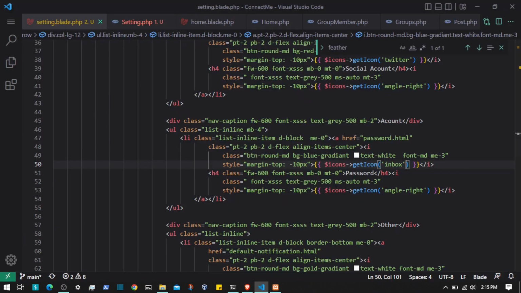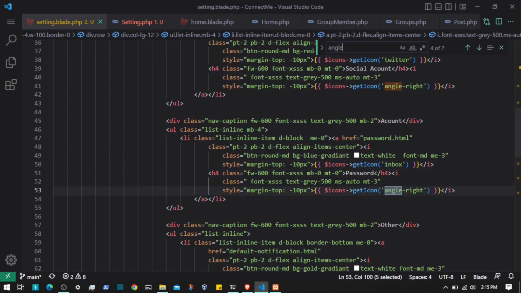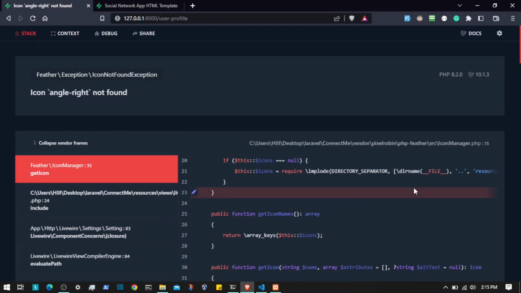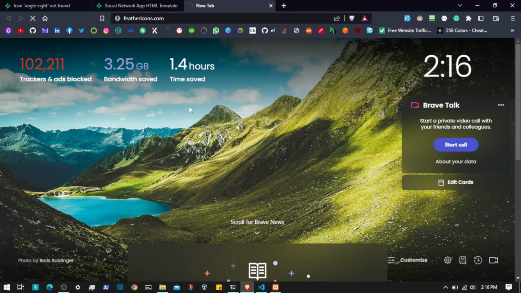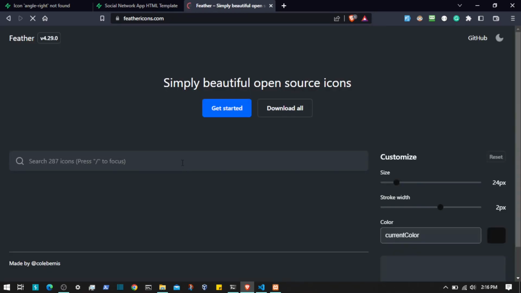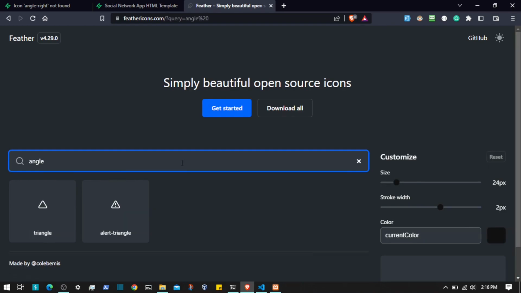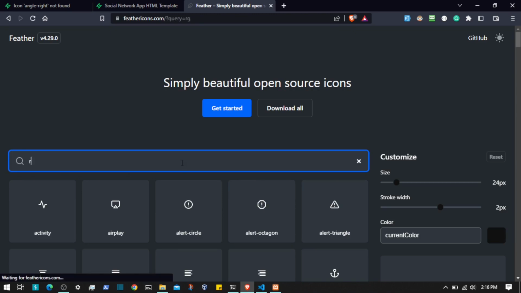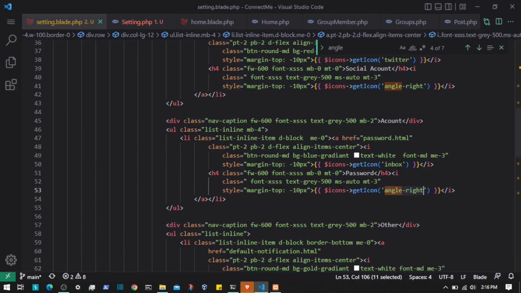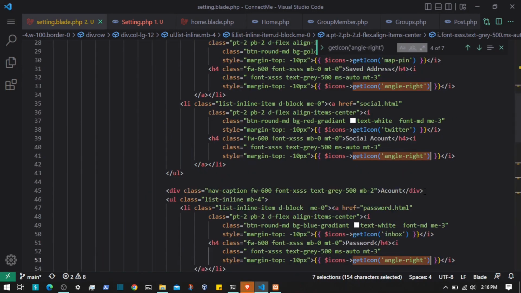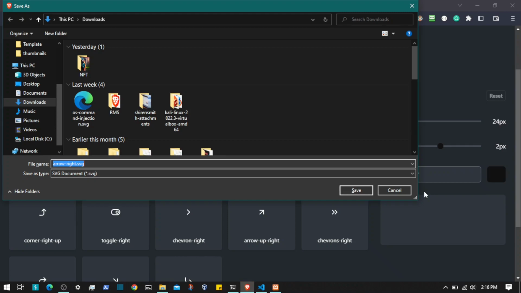Okay, angle right is missing, so I'm gonna search for angle right. We have this in a lot of places, right? So I'm gonna Google about this because this is required. Let's say Pedro icons, go to their website, and then we are going to search for the angle. Oh, we had triangle. If I search for right, arrow right, okay, and they have maybe changed the name. So I'm gonna search for all this icon, duplicate by Control D. I can find all those and replace that on the fly.